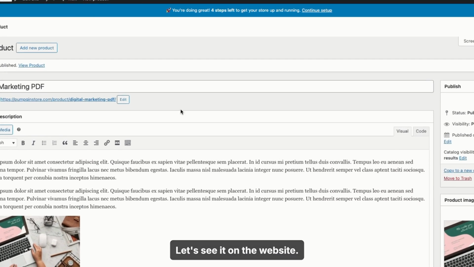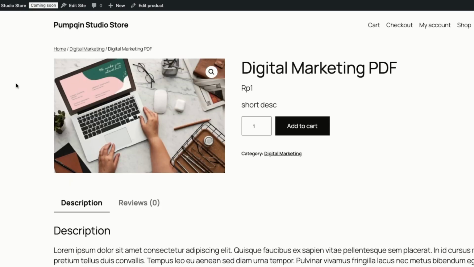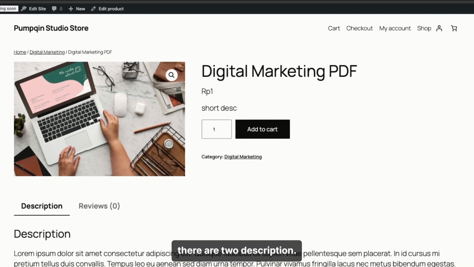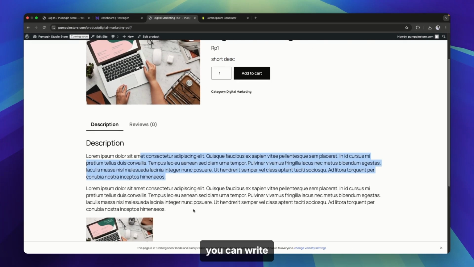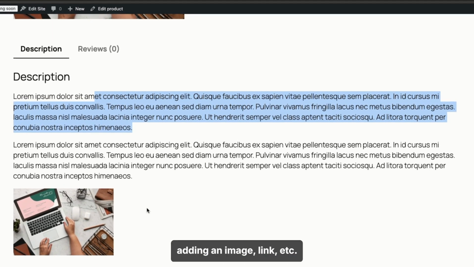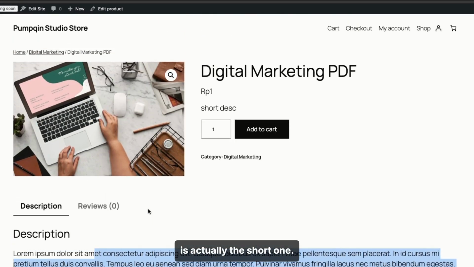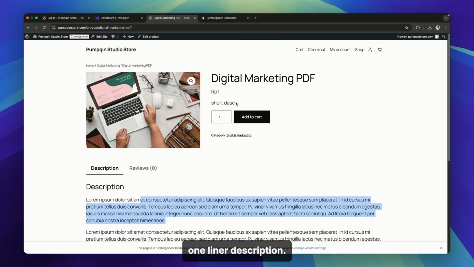Let's see it on the website. Click view product here. Here's our first product. You can see there are 2 descriptions, right? The short one and the long one. The long one is where you can write everything as long as you want, adding an image, link, etc. While the short one is actually the short one, like for a one-liner description.